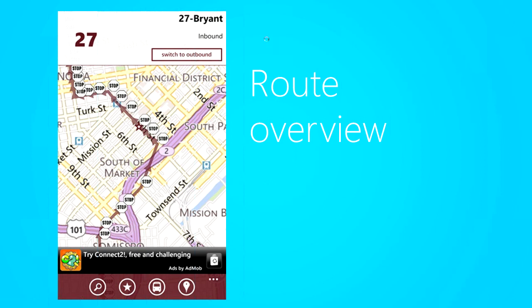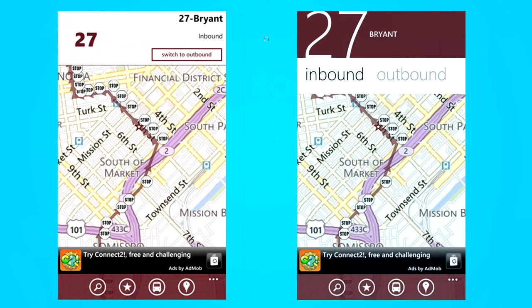I'm just going to throw this out there for the developer. I'm making the number for the route just kind of big and light. I'm using the Segoe light font for this. I'm just making it big and beautiful, and I'm using Bryant, which I think is the indication of what direction you're going in. Like that's the destination.